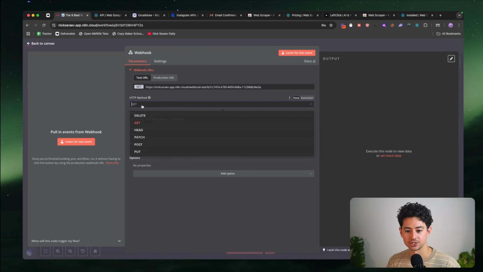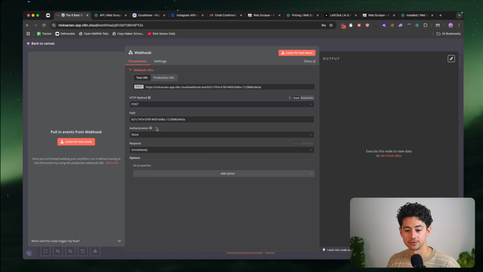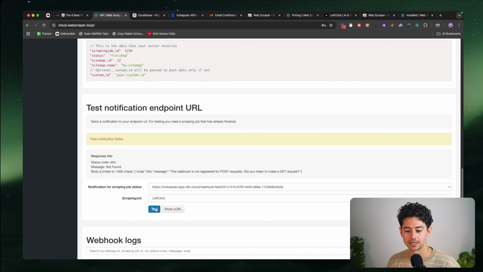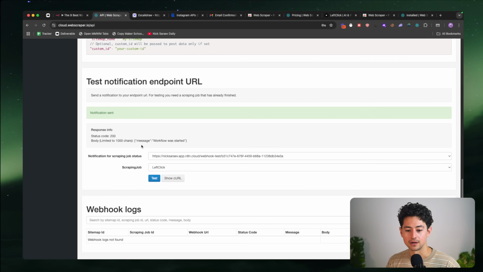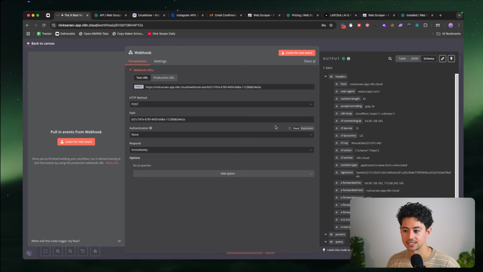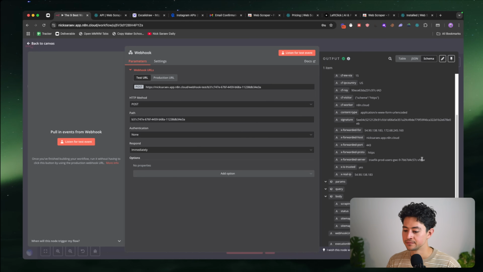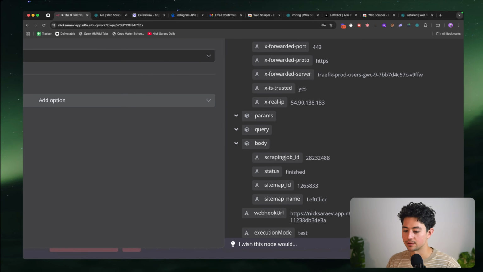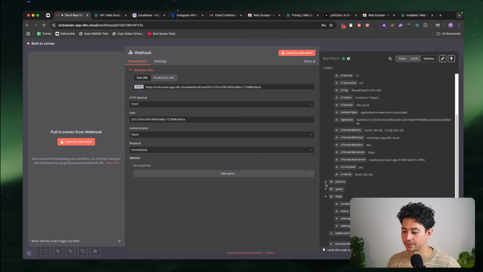So I'm going to stop listening and change the HTTP method here to POST. There's basically two ways to call a website, and this is one of them. I'm going to listen for test events, go back here, and then retest. Awesome. Looks like we've now triggered the beginning of our workflow using this data. Let's see what sort of information was in it. Okay, great. We have the scraping job ID, the status, execution mode.